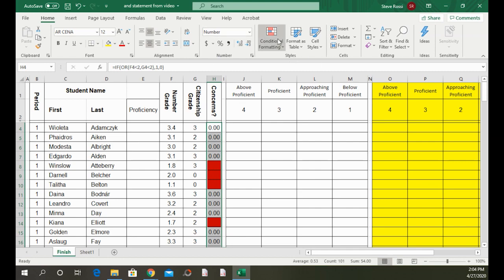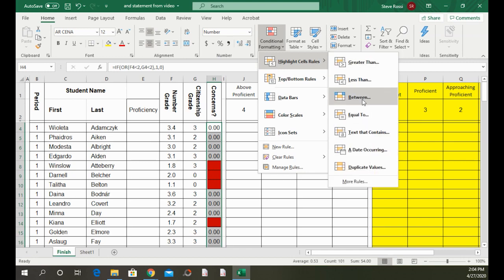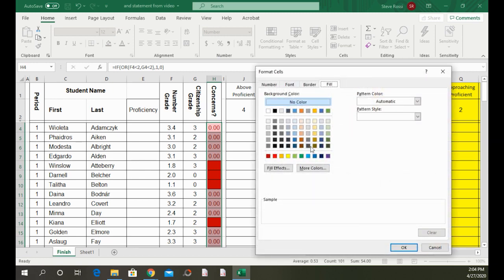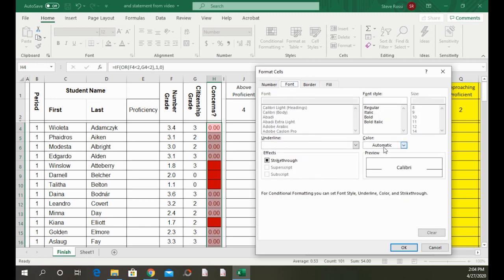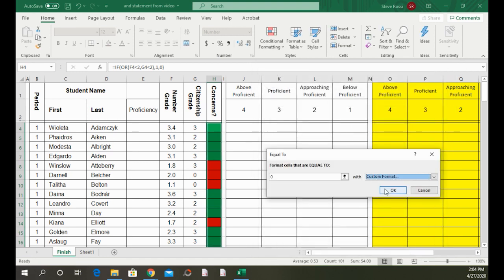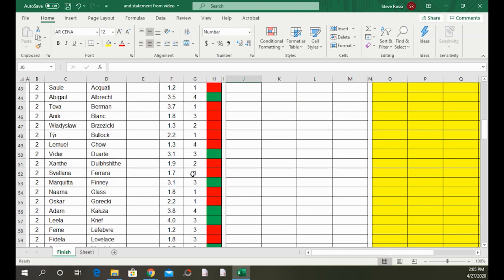Now I'm going to go back to conditional formatting, and I'm going to go highlight rules, equal to, and this time I'm going to put 0 in, and I'm going to go to custom format. This time I'm going to make it green, because 0 means I don't have to worry about them. Click OK, and there we go. Now our concerns are all done. You can see there's a lot of students I need to be concerned about.